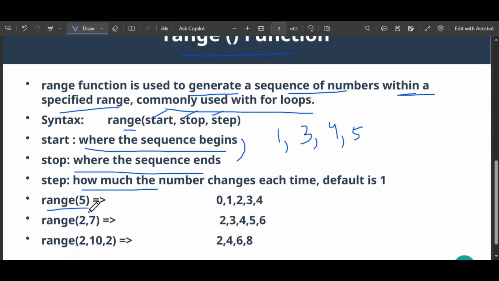Say for example, I have created a function range 5. If you mention just a single number here, it means that you are trying to generate numbers within the range of 5. So you know what it will generate? It will generate 0, 1, 2, 3 and 4. Notice one thing, range 5 will generate numbers from 0 to 4 but not the 5 itself. So 5 will be excluded here.